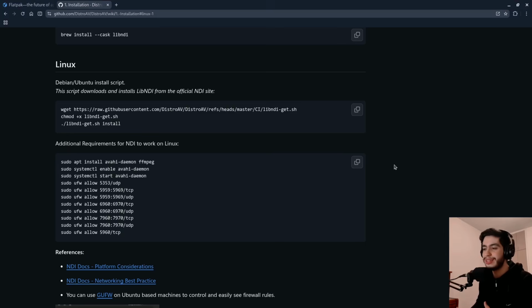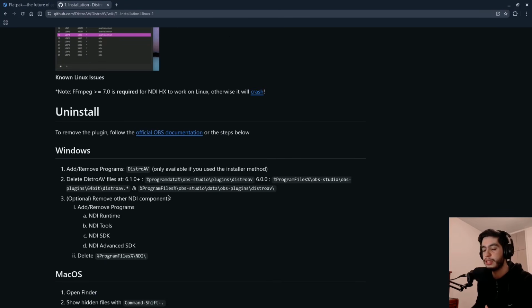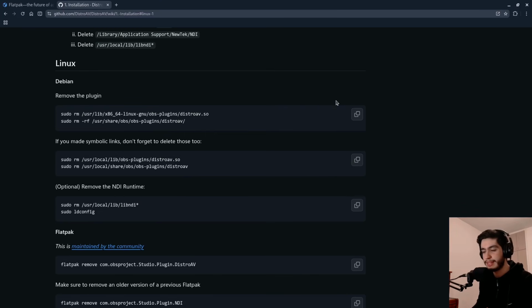And if for some reason you want to uninstall this plugin, it's on the same installation wiki page. You have an uninstall section down here. So for Linux, you copy these commands and paste them into your terminal, and you remove all the plugins and everything that it did. That's pretty cool.